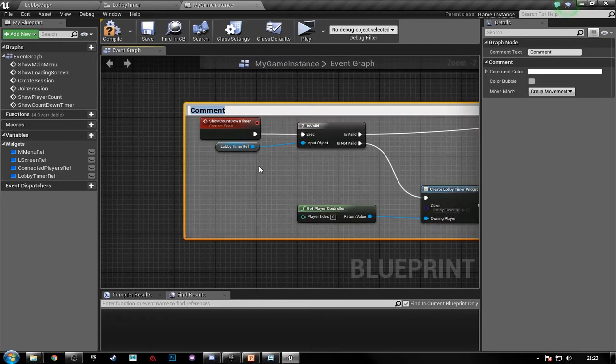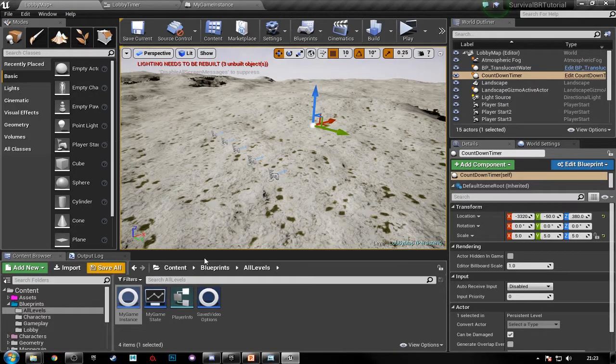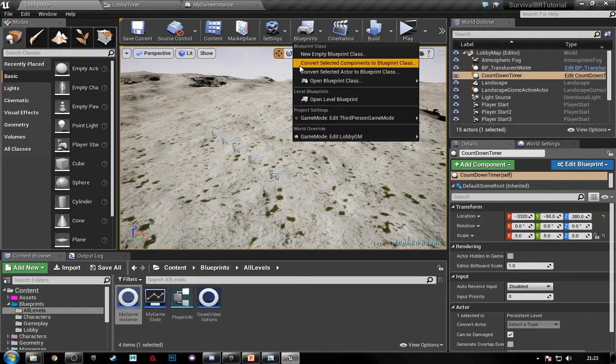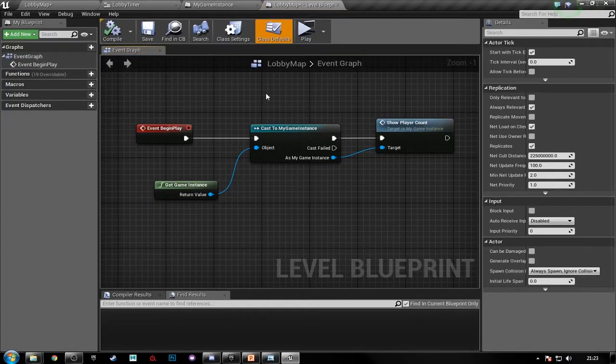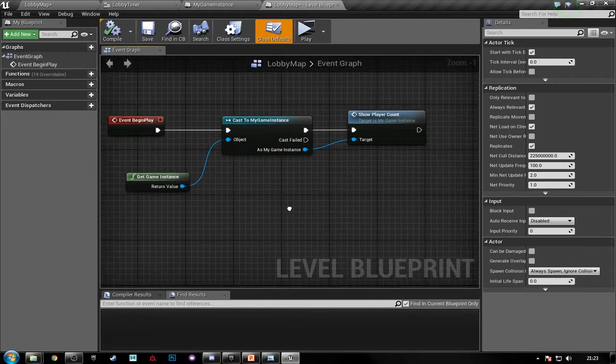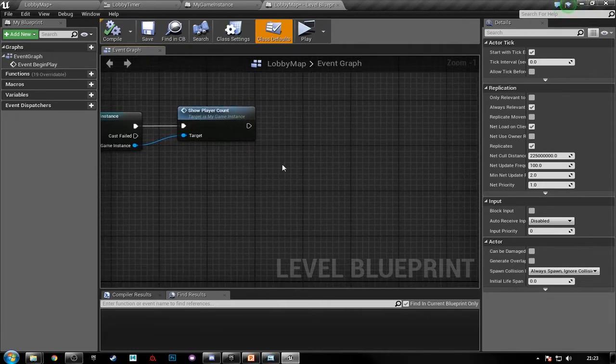We'll comment it out saying show countdown timer. Okay, so compile and save this, and now we need to go on to our level blueprint. So just click blueprints at the top here, open up our level blueprint, make sure you're inside the lobby map while you do it, and you see we have this functionality for the player counter that we had in the last episode.